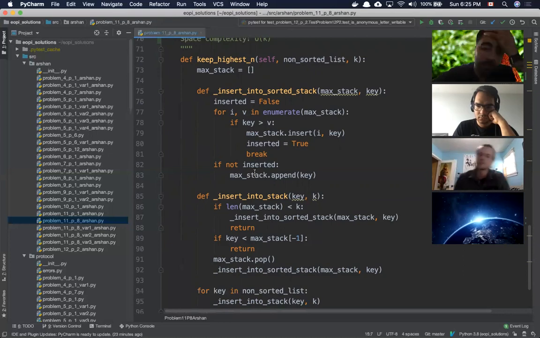Yeah, exactly. I can just keep a min heap, and then I will take the minimum of it. Yeah, exactly. And I will basically pop the minimum of it whenever I need it.